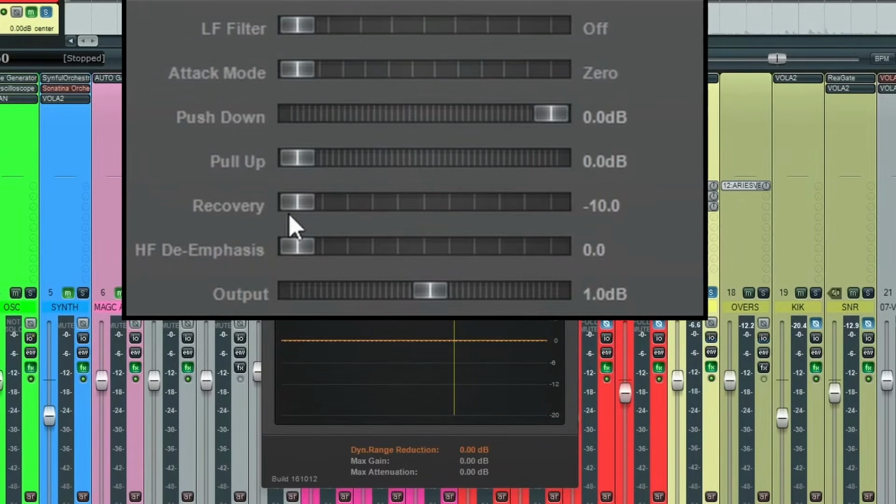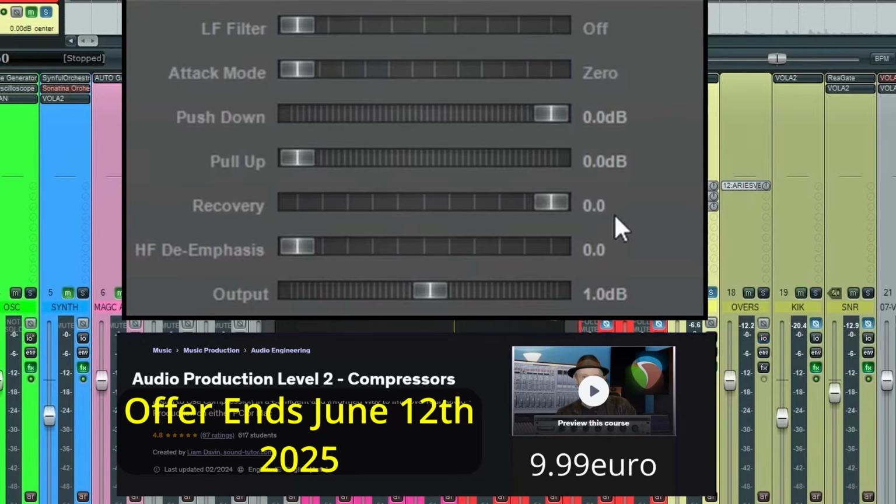Next up we have recovery. This of course is release. Now it's not scaled in milliseconds as you might expect. It starts on the left at -10, which is its fastest setting. And all the way to the right is 0, which of course is its slowest setting.